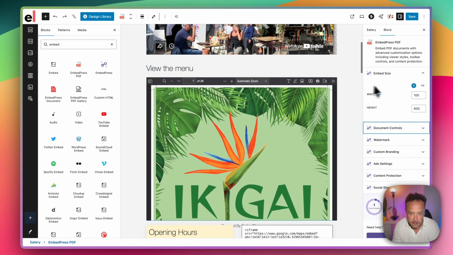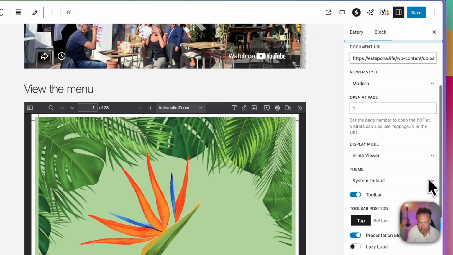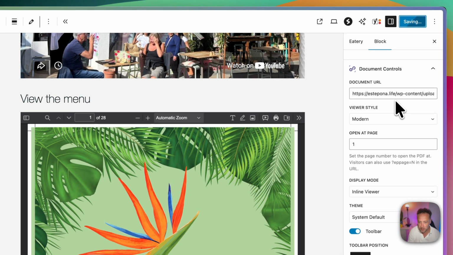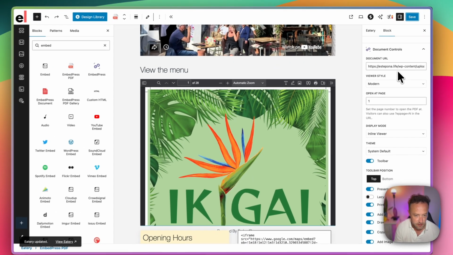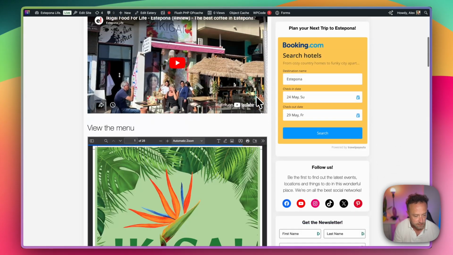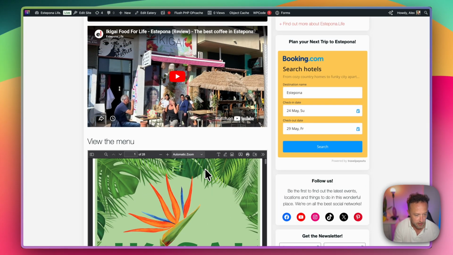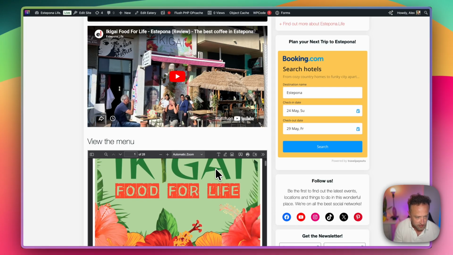There we go. Now, the really cool features that we've got in here are the document controls. So we can adjust the viewer style. Let me just show you what this one looks like. This is the modern view. I'm just going to save the post and let's take a look. So, it's just a nice little PDF viewer with all the controls.